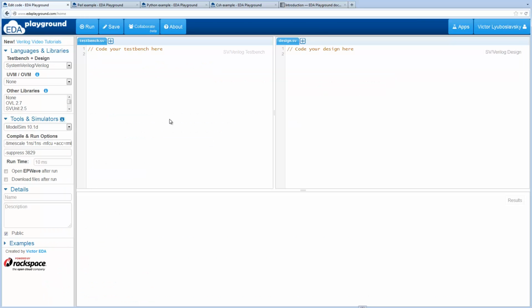So first of all, this is how EDA Playground comes up by default, and you can select these languages up here on the top where it says languages and libraries. You've got Python, Perl, and C# over here. So let's go to a Perl example.